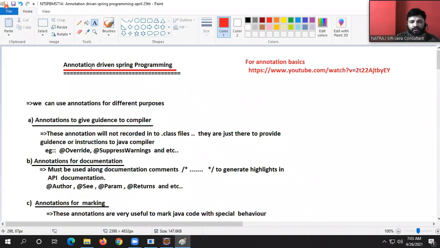Listen, today onwards, we are going to see annotation-driven Spring programming. Listen, guys, we should learn the fundamentals of annotations in core Java itself. No problem. If you have not learned, not an issue.